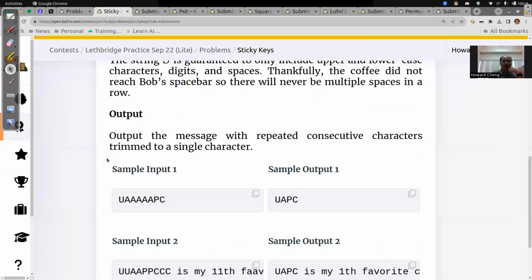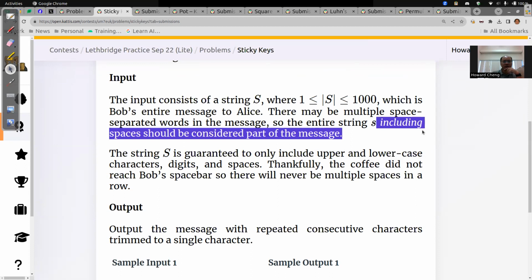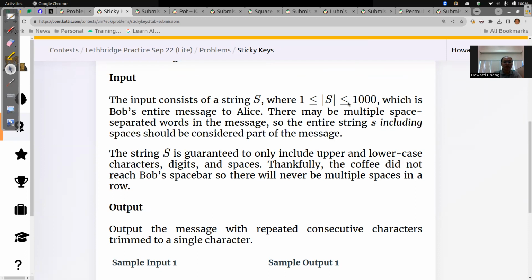Basically, you're given a string of characters. The string can include spaces. That's important because that means that when you read the string, if you just use the extraction operator cin with the 2 greater than signs, it will skip the spaces. So you have to use something like getline. And then the string is at most 1,000 letters, so it's not very big.